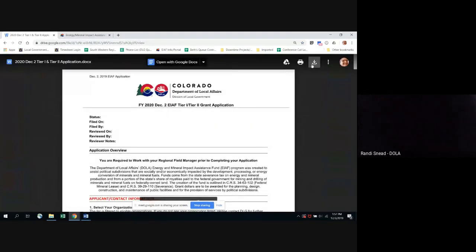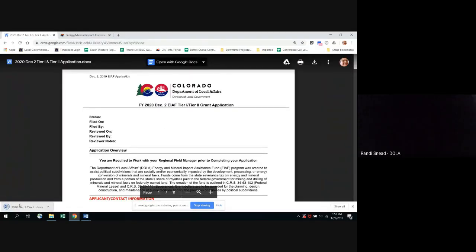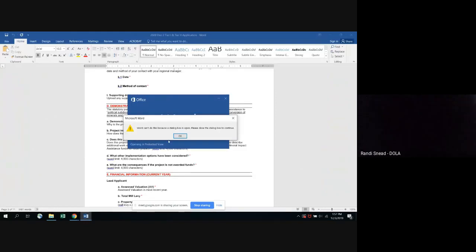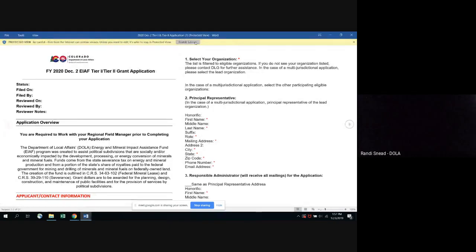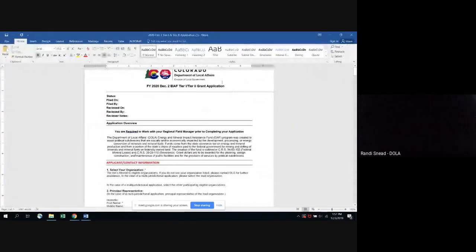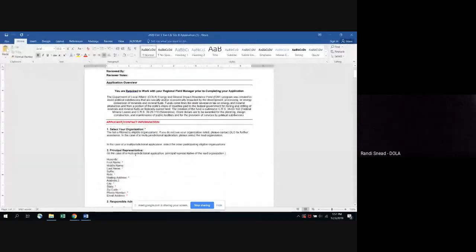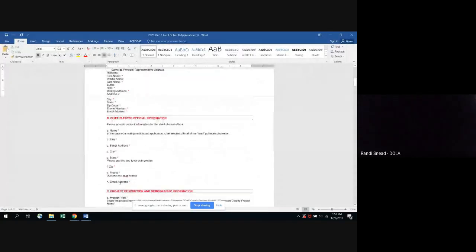Now what this is going to do is help you draft your application before actually submitting it. So we're going to open it up, enable editing, and then we're just going to go through and make sure this is all complete first.